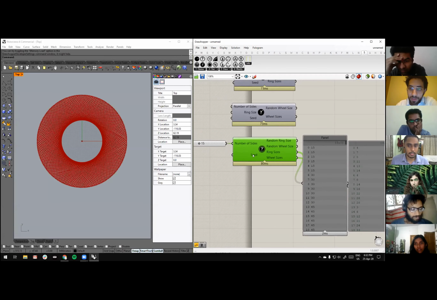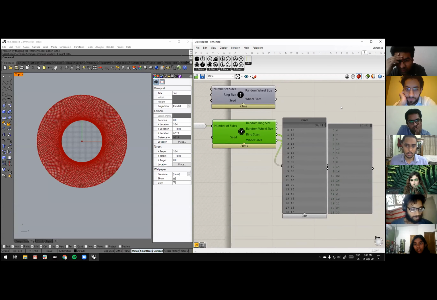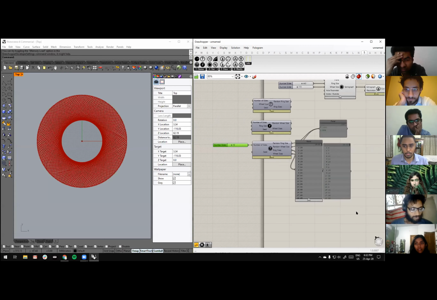And the seed is basically there to randomly pick one of the combinations from these sizes and give you that one random spirograph. So the combination that it has picked right now is 1020 ring size and 884 wheel size. All these combinations will generate spirographs with 15 sides, right?